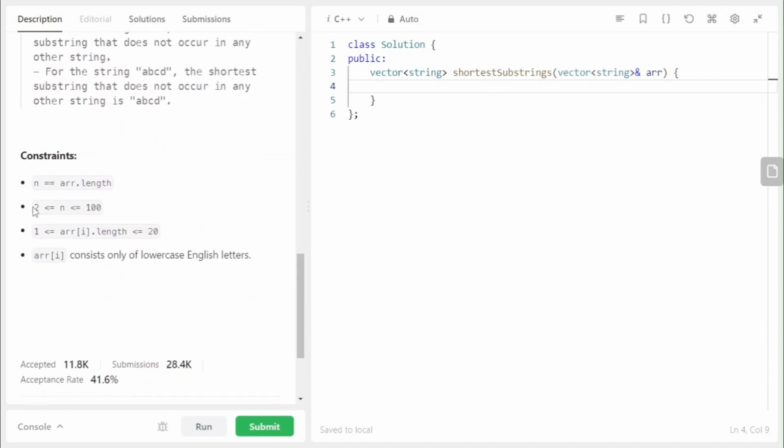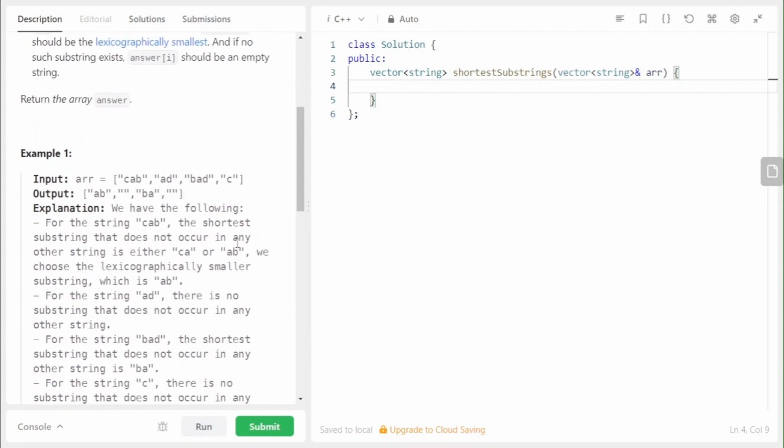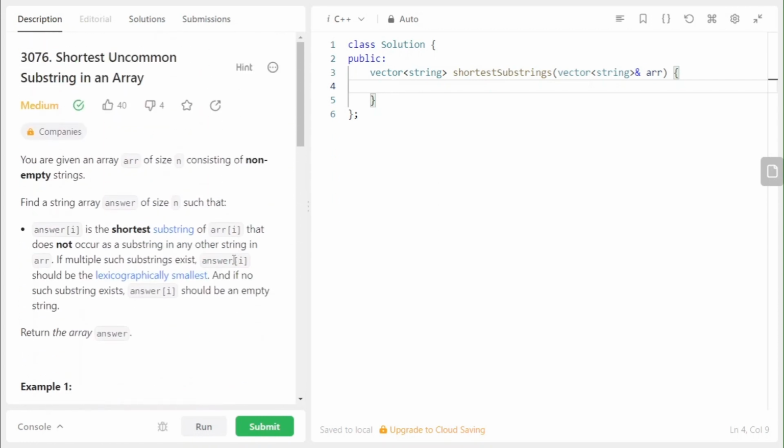But see the constraints. Constraint is very small. Maximum length of a string is 20 and n is 100. And based on this constraint, I know even brute force approaches are working. Even what we are going to do is brute force, but we are going to use a trie, right? First, I would like to say why I got the idea of using trie.